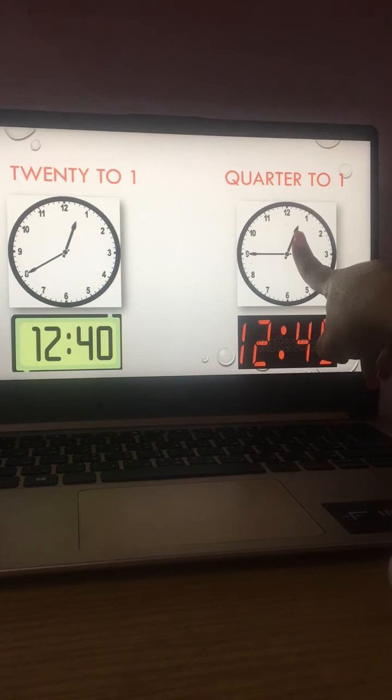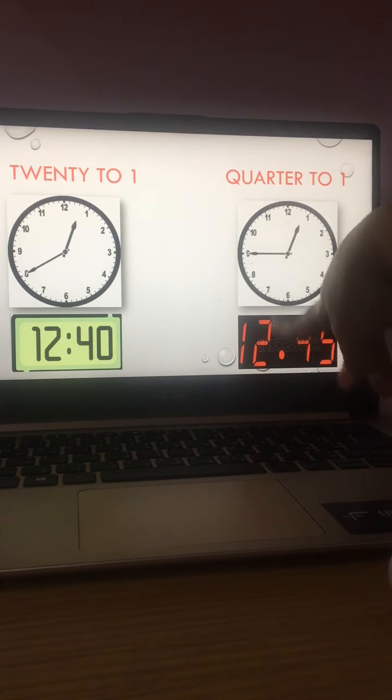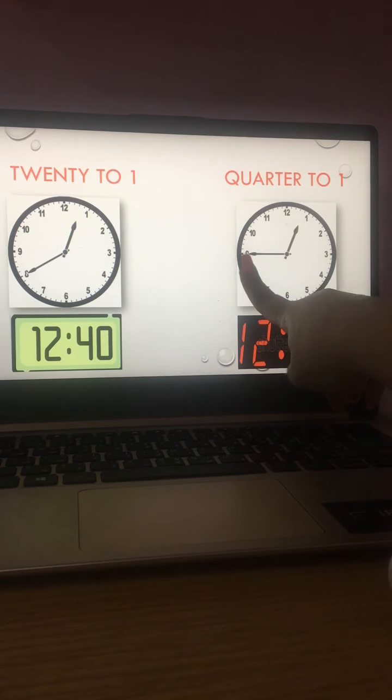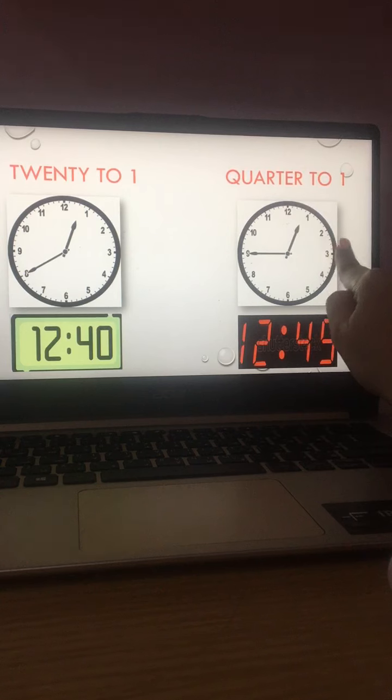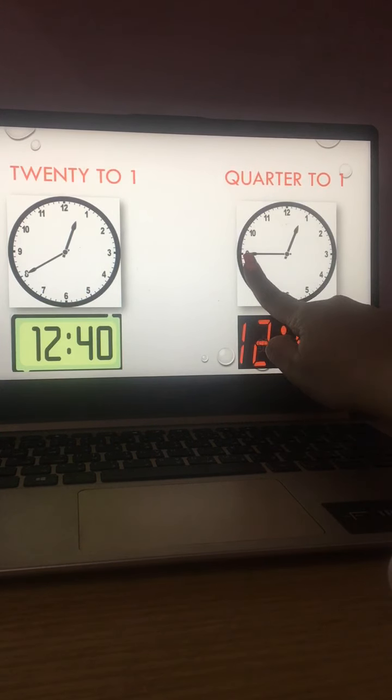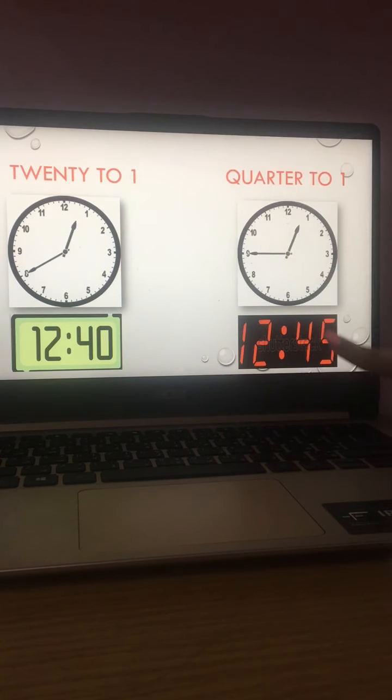Here, the hour hand is pointing between the 12 and 1. So we are going to say 12, and how many minutes? We are going to count normally by 5 till we reach number 9. 5, 10, 15, 20, 25, 30, 35, 40, 45. So it's 12 and 45 minutes. This is reading or telling time on the analog and digital clock.